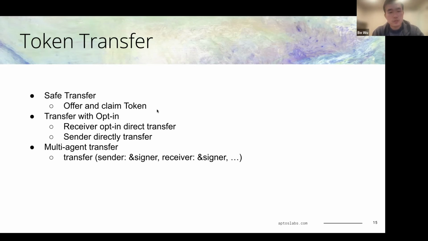We also support a second mode, which is transfer with opt-in. The token receiver can opt in to this direct transfer. After they opt in, anyone can directly send an NFT or token to the receiver's token store. Also, if the receiver doesn't want it, they can opt out afterwards.